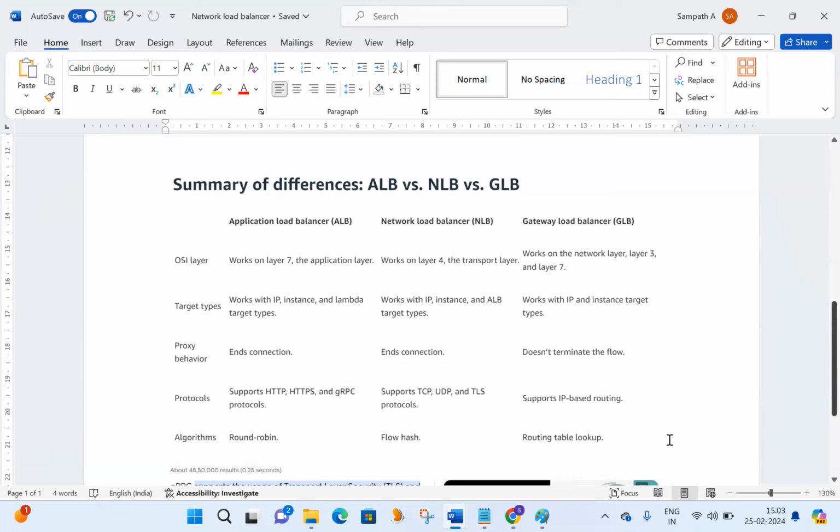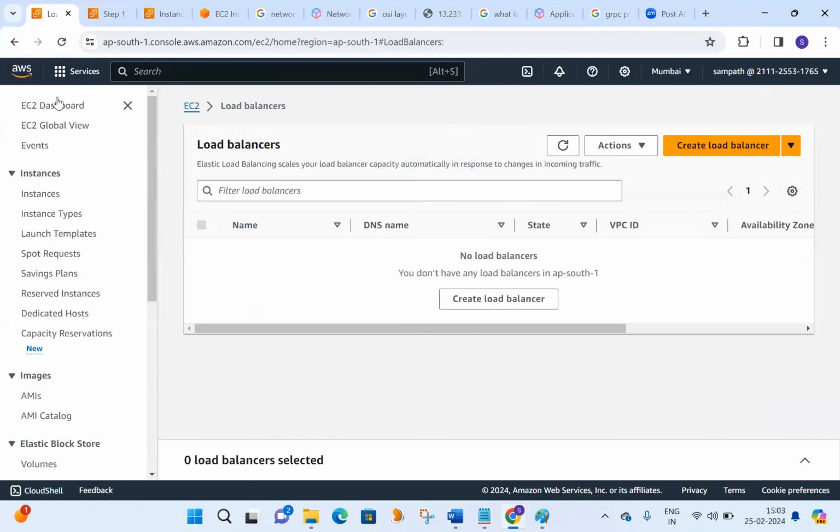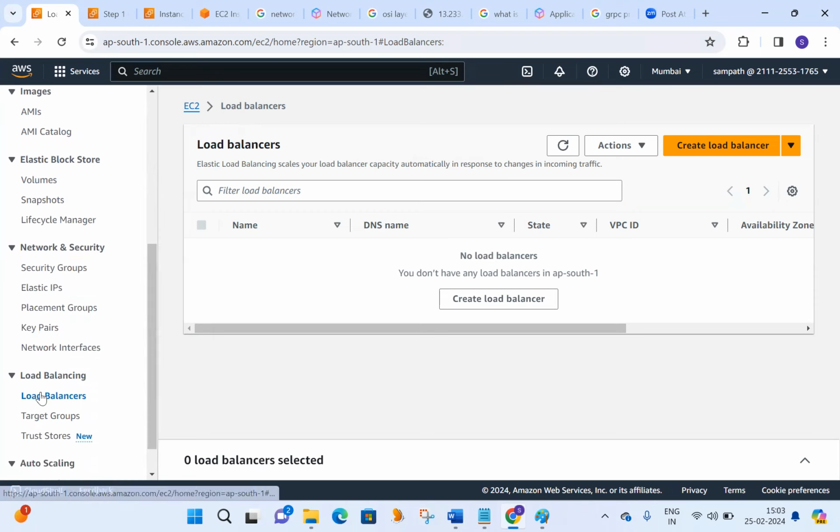Now we are going to create the network load balancer. I went to the EC2 dashboard in my AWS account. If you come down, there is an option called Load Balancing. I went to Load Balancers.